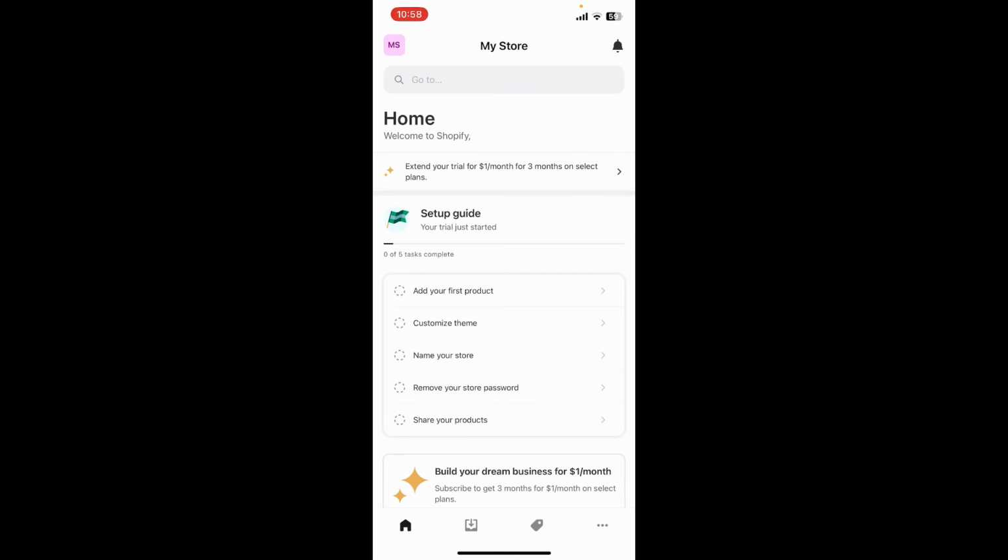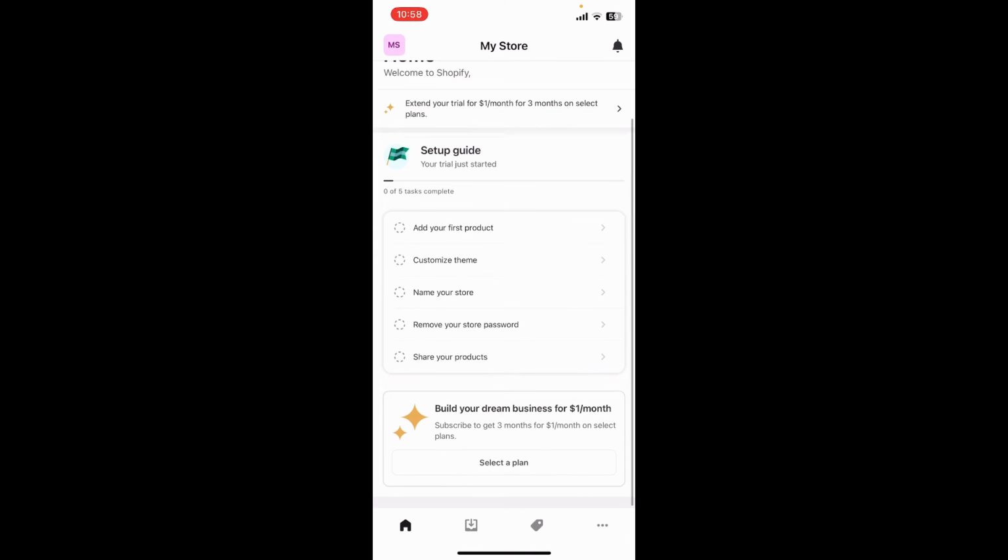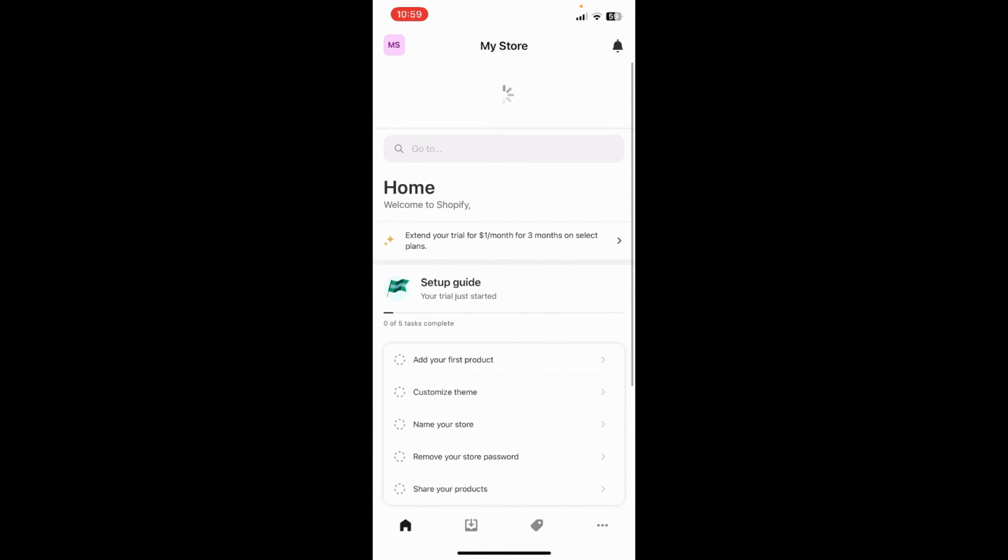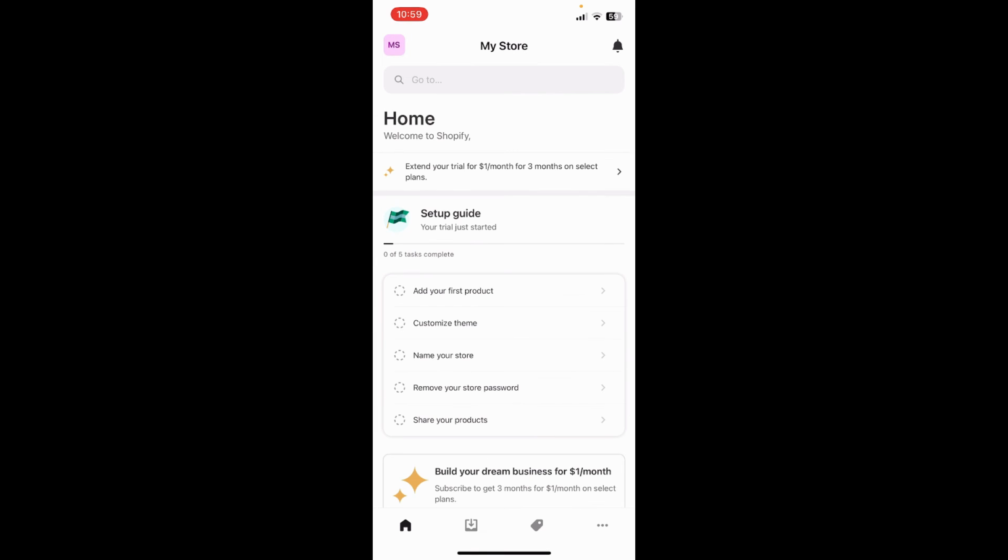Shopify is a subscription-based platform with different plans available to accommodate various business needs and sizes. You can go ahead and select a perfect plan for yourself, and then you'll be able to manage your online store right away from the platform. That is how you can easily sign up for Shopify.